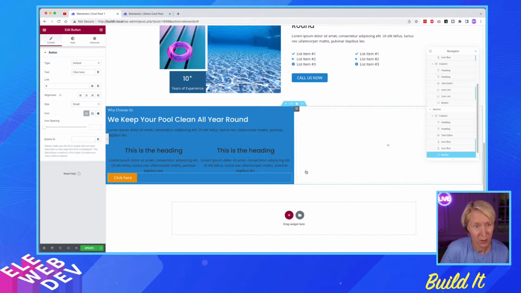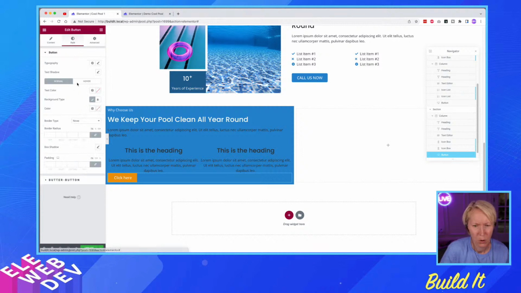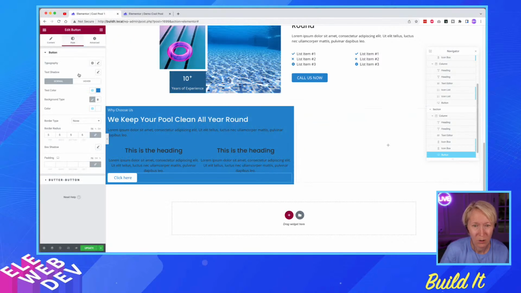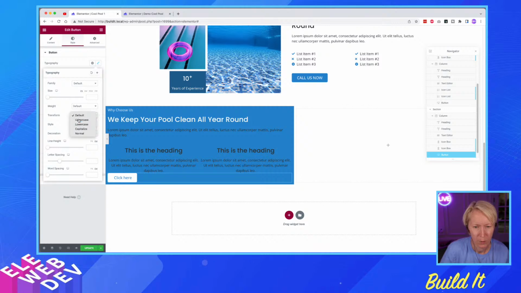Right click, edit button. Style. Style, typography, text color. Nope, color, white. And padding, border radius, 5. Okay. And then the typography, text shadow, nope, text color, yep, blue. Okay, and what does that button say? Consult with us. Okay, and we're going to go to typography, and we're going to go transform uppercase.